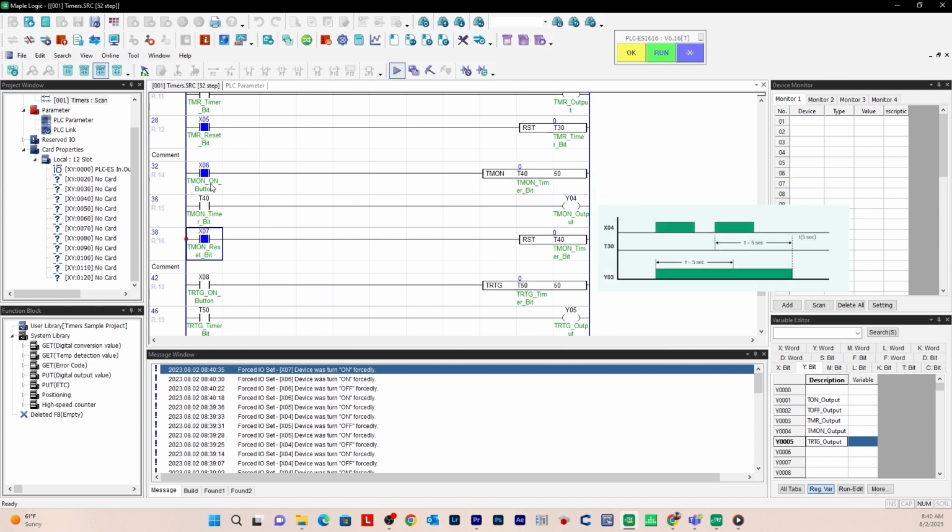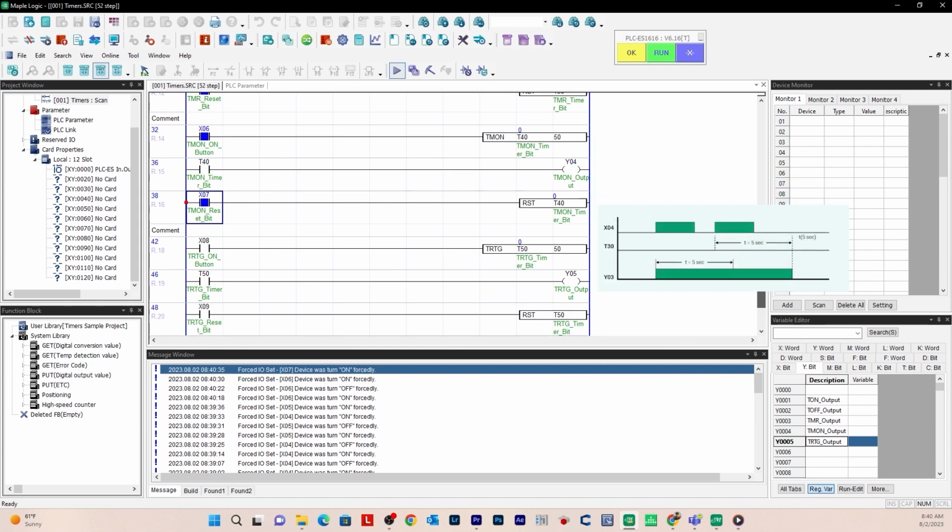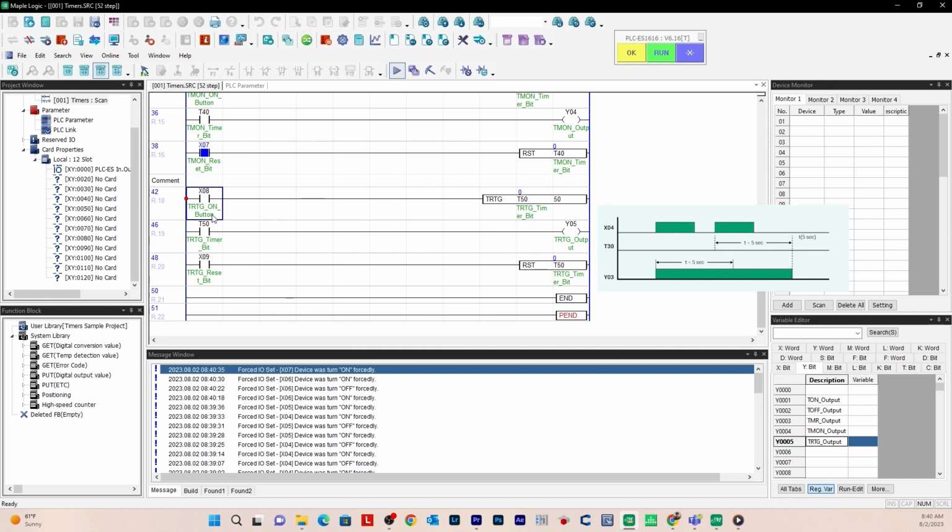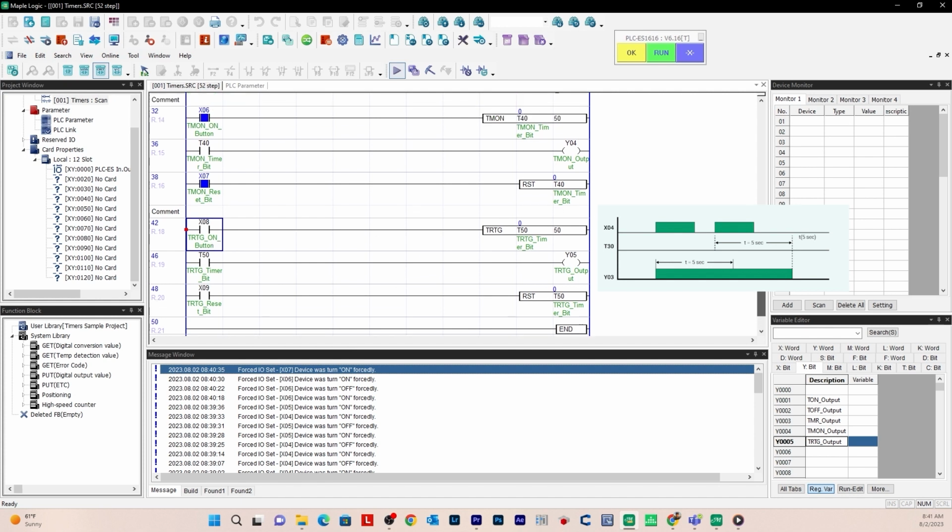And for the TRTG, the non-retentive off timer, the difference between a non-retentive off timer and the retentive off timer is that if you disable the non-retentive, it will keep counting, but if you enable the X08 again while it's counting, it'll reset the count. Rather than for the retentive off timer, if you enable the count and then disable it, it'll just keep counting. Even if you were to enable it during a count, it'll keep counting down to 0.